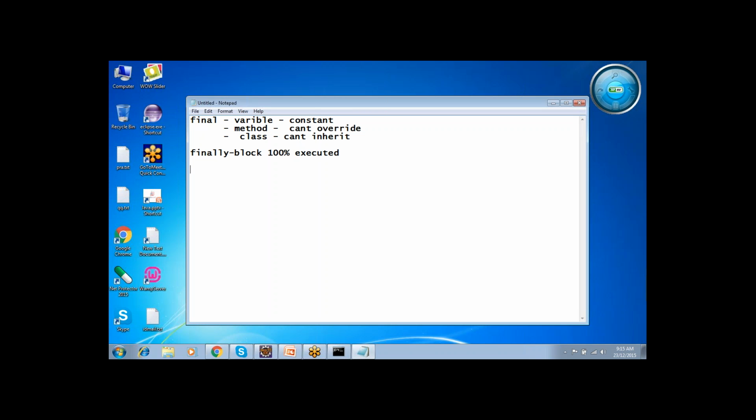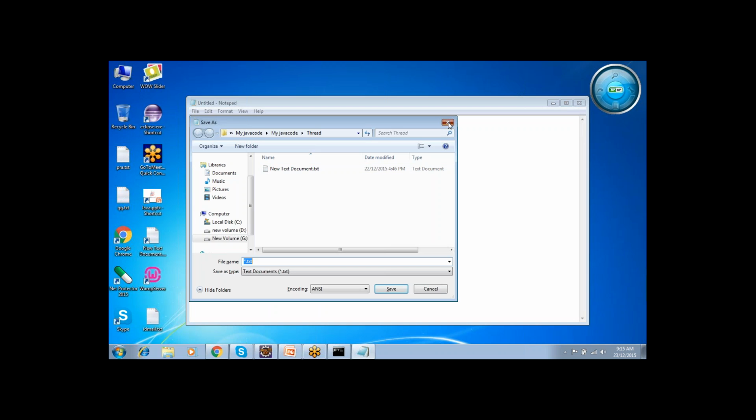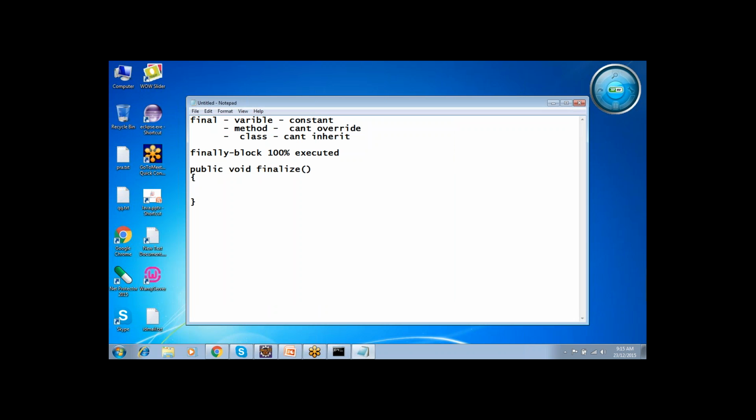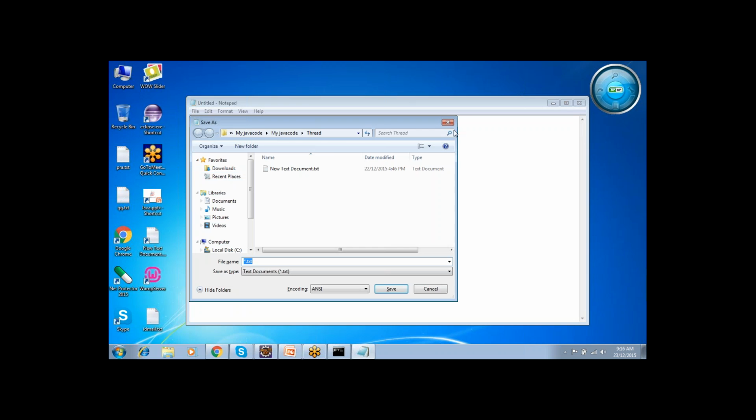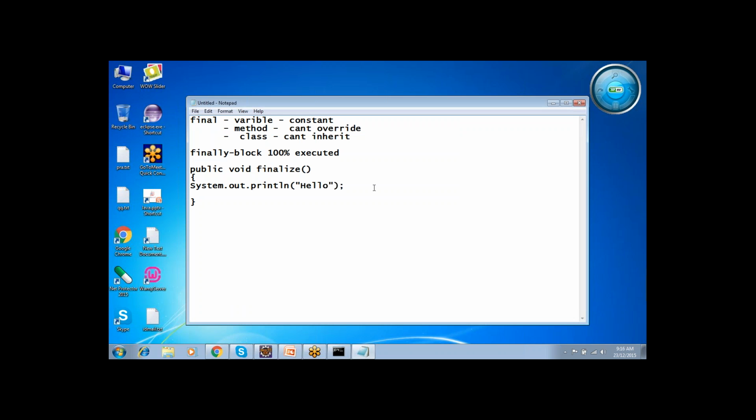Now one more thing, finalize. Finalize is a method. This is the syntax for finalize: public void finalize. You can write this finalize method at any place in your program. Actually, we never call this method. It's automatically called by the JVM. Suppose I have written some statement in the finalize method, System.out.println hello. We never call this finalize method. It's automatically called by the JVM.